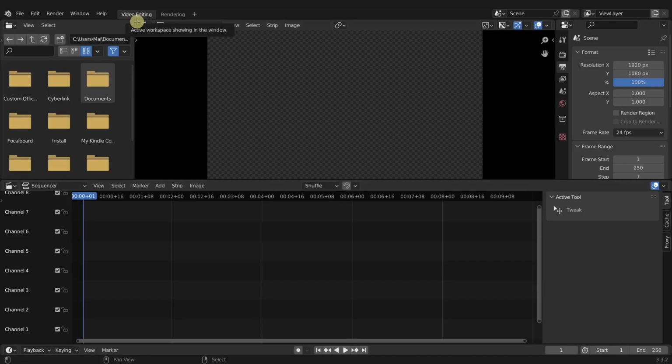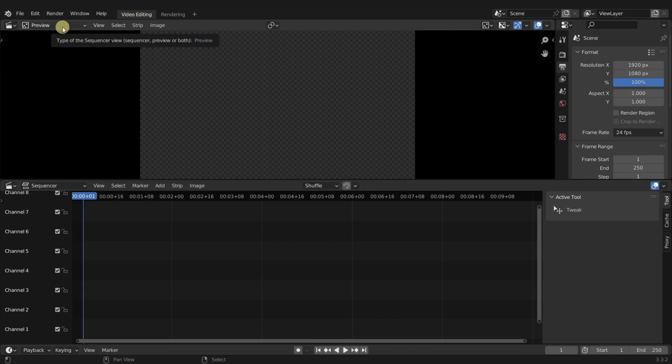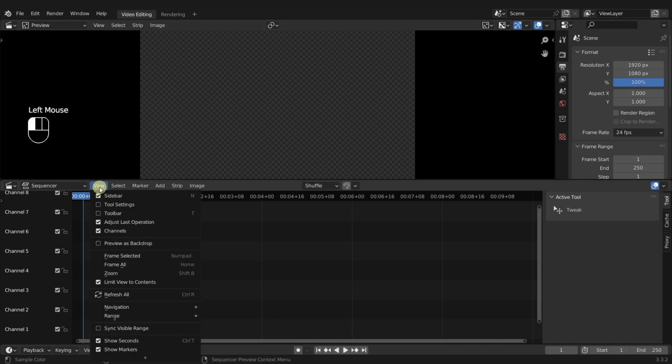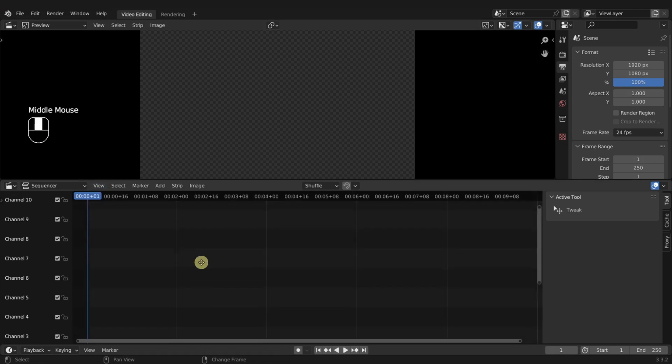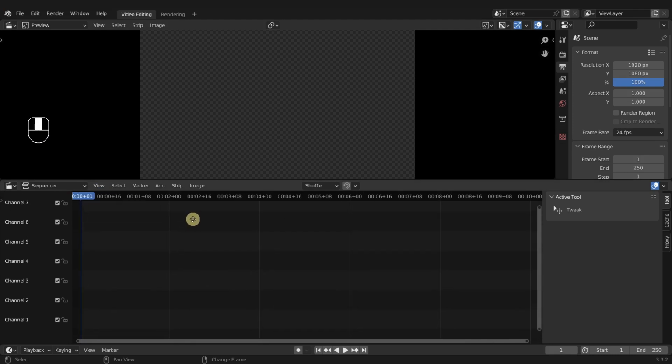Let's collapse the file browser by hovering over the preview area in the top left corner where you see the crosshairs. Click and drag over to the left and let go. You can see my screencast keys right here. And the first thing I'm going to do is go to View and uncheck Limit View to Contents, so then I can middle mouse and drag around the timeline a little bit more freely.